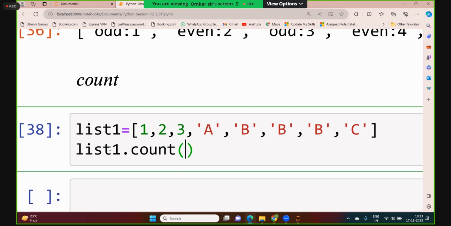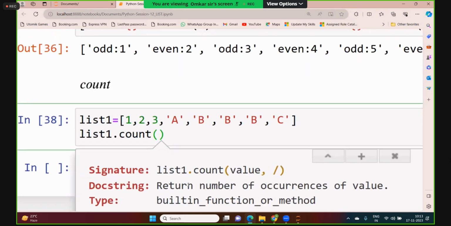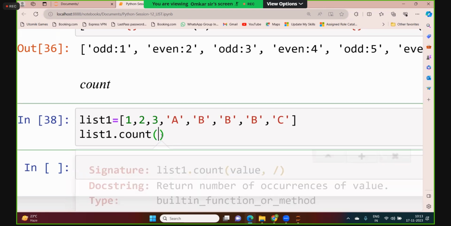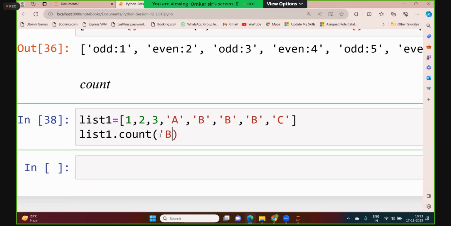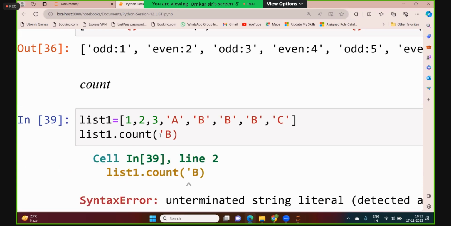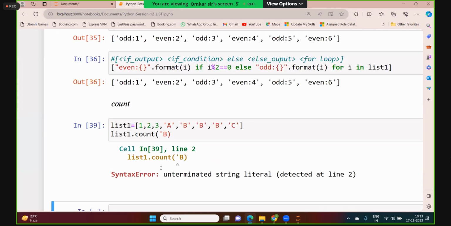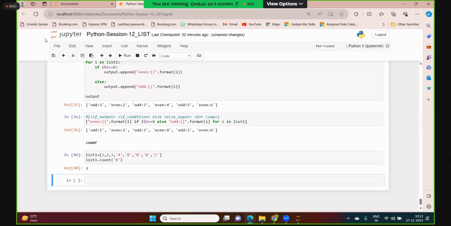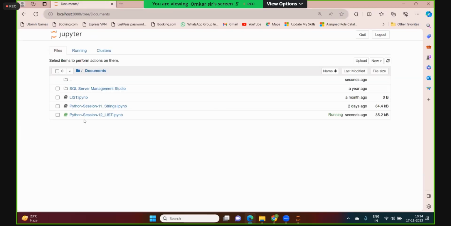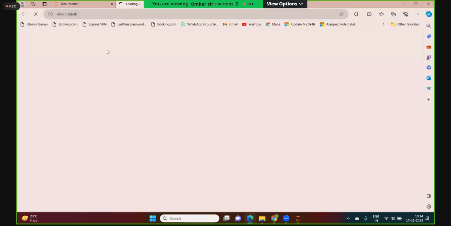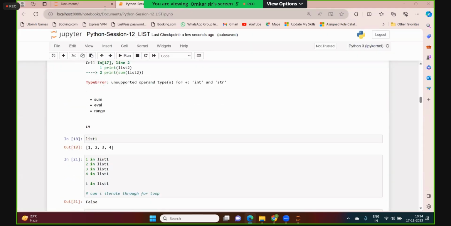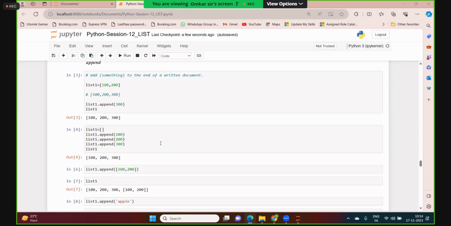Apply shift tab. What is it asking? It is asking for some value and returns the number of occurrences of the value. Suppose I'm providing B. How many times is B coming? Three times. Three times is the answer. The same thing we implemented in the strings. You remember, right? Same thing we implemented, same question.